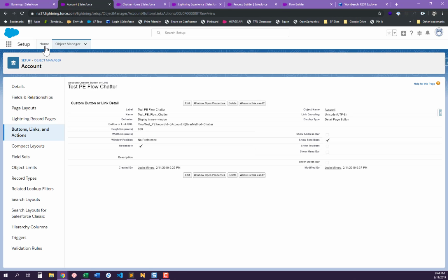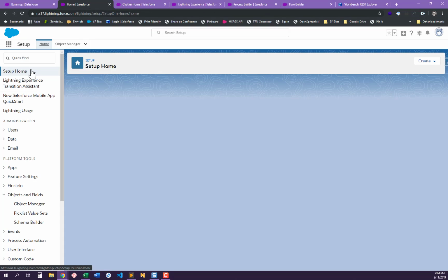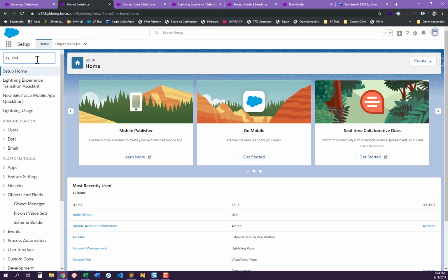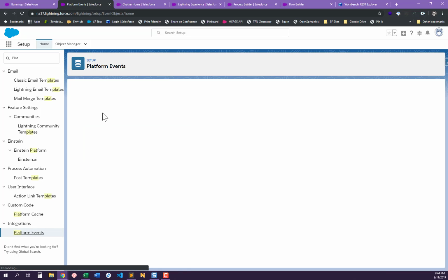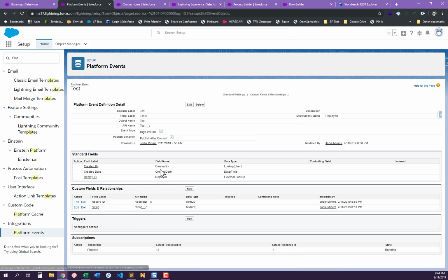So let's just have a look at our platform event just so you can see how simple it is. Platform events. There's only one platform event in my dev org, and it's deployed, and it has just got a record ID of a text 20 and a string of text 20. That's all there is to it. And you can see the last one, the latest one that it ran. That's the replay ID of the latest one that it ran.